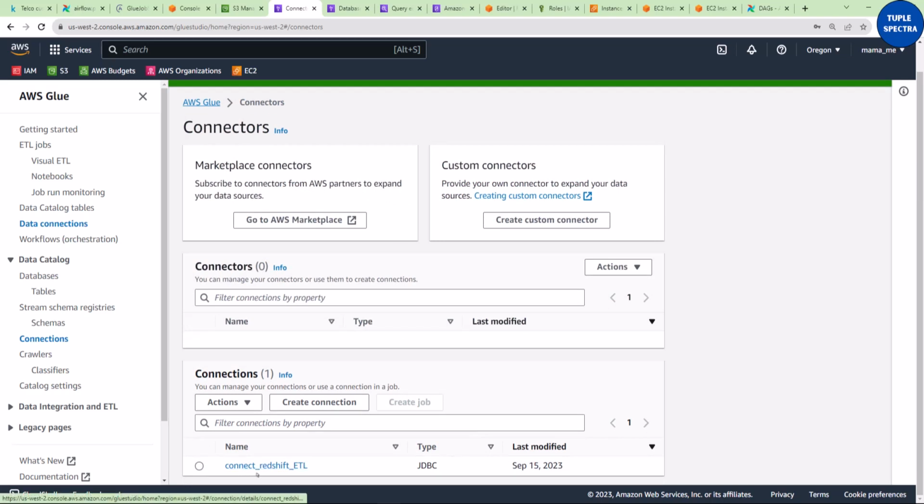Very good. We have created a connection right here. You can see connect Redshift ETL. That is our connection. Okay, so this is basically pointing Glue to our Redshift cluster, to that particular Redshift cluster and the database. I hope you guys are getting this right now. Okay, now the next thing I would like us to do also now is to crawl the Amazon Redshift.